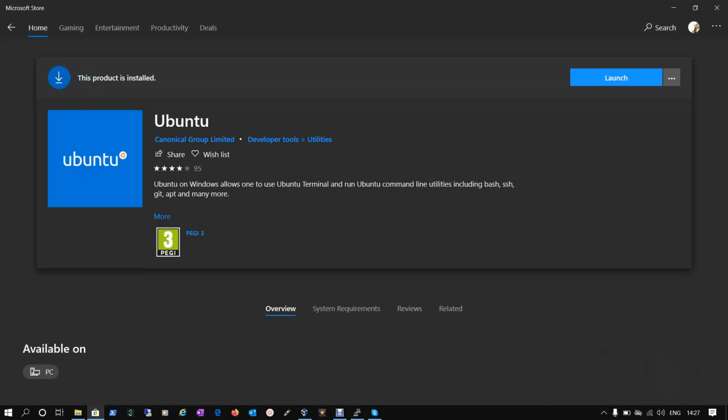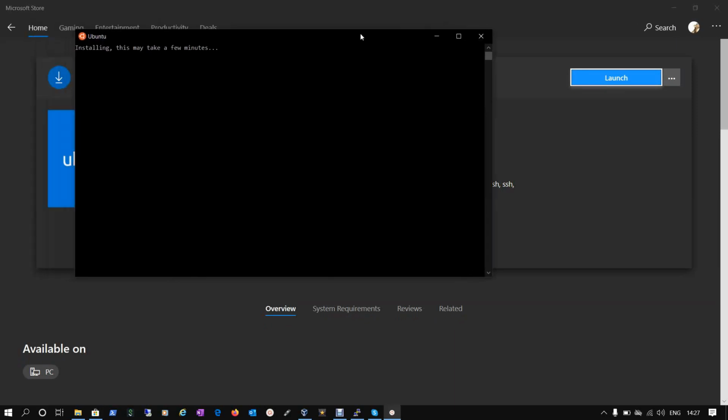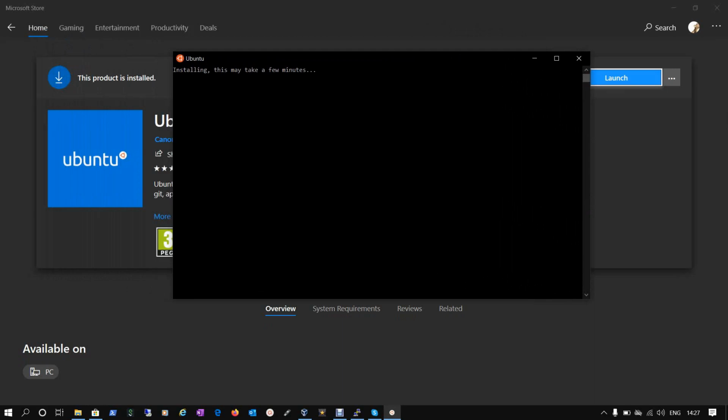Okay, so the Ubuntu app is now installed and we're ready to launch it. So you just have to click on the launch button as follows. And it'll open up a terminal window. And it's now installing within the terminal window. So this will take a few minutes. Once this process is finished, I will resume recording.